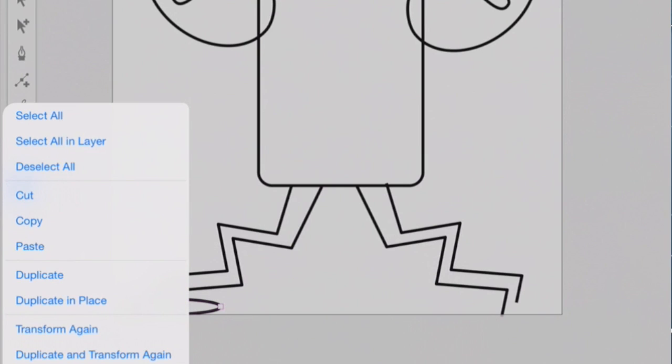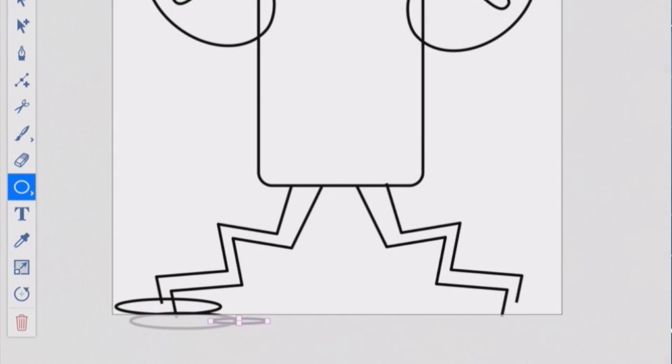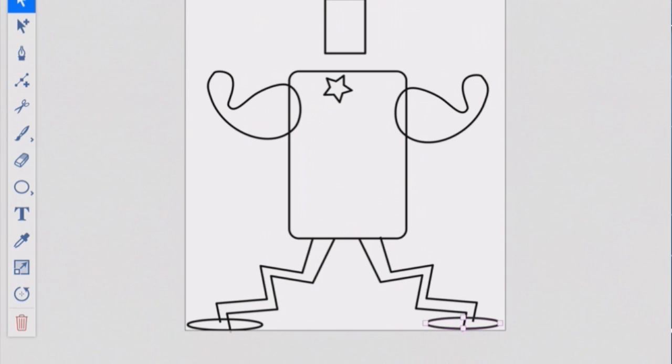And duplicate it, put it over here. Now the problem with this right now is that I have a bunch of shapes, but they're not filled in. So I have a bunch of lines, they're not filled in. So let's start filling things in.